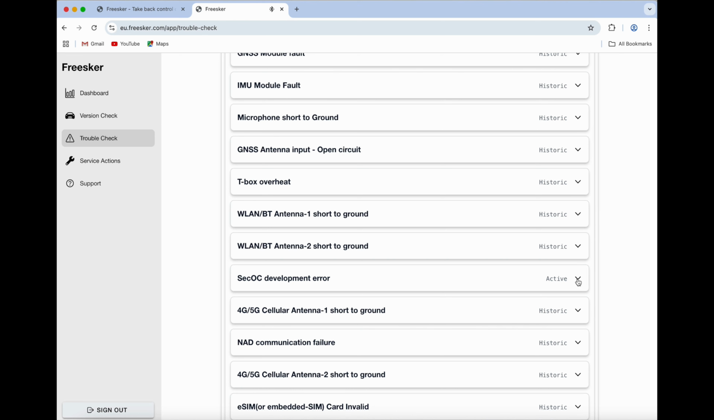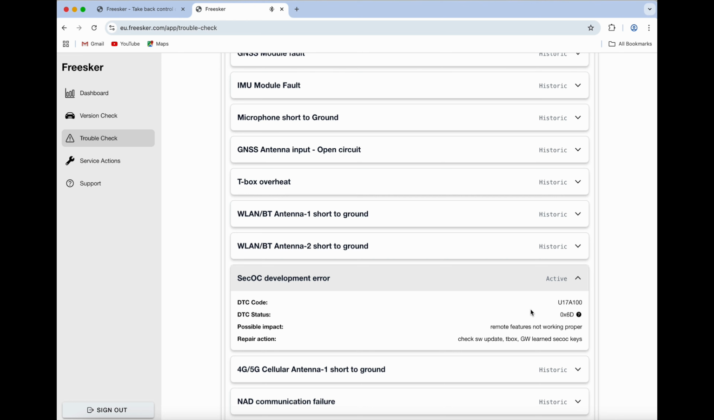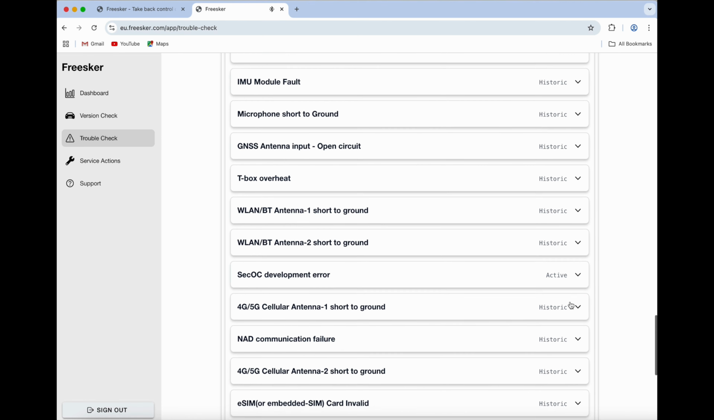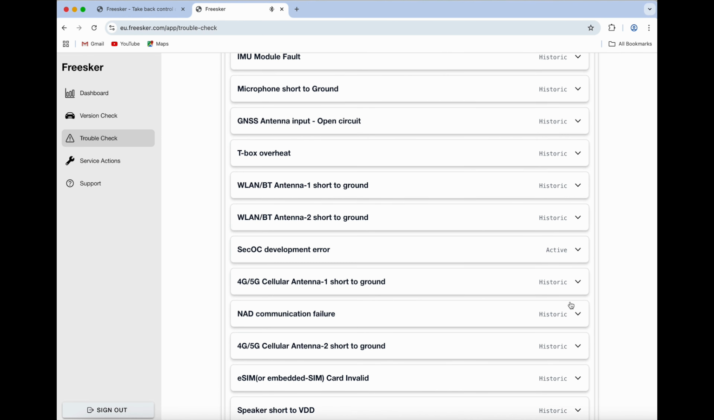Spec OC development error. A lovely meaningless error message. Remote features not working properly. Well, that is probably true. No idea how you fix it. Check software updates. T-Box GW learned CCOC keys. Not great. Needs an update. 4G, 5G antenna short to ground. Maybe that's why I haven't got any 4G reception, although Spotify does seem to play. So, and I thought they turned off 2G in this area. And I think they're actually turning off 3G as well. Maybe not yet. Maybe not for T-Mobile.